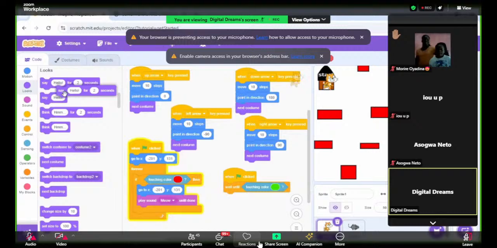Or should I, let's just use the normal say block instead of say 2 seconds. Get it and place it here. Then you go ahead and delete this hello and you type in you win. You win with an exclamation. We want it to give us a sound, right?